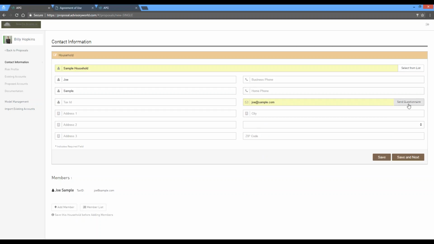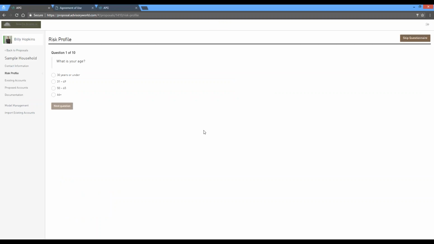Now at this point, I can click Send Questionnaire, and now I'm pushing that questionnaire to them to where I can gather information. So a couple of different ways that we're doing that. So again, just some basic information that I need to have populated in there. Now once I click Save and Next, what's that? Is there a question?